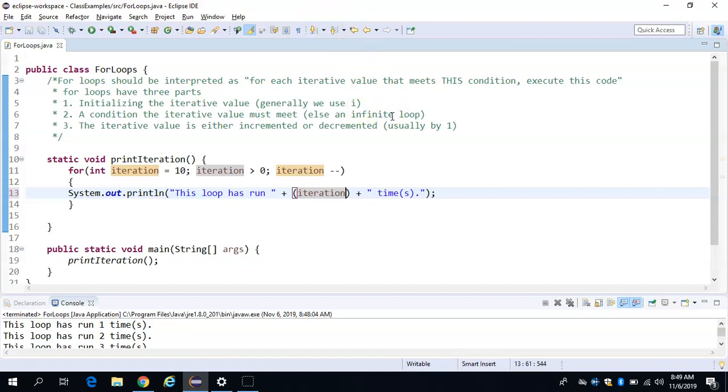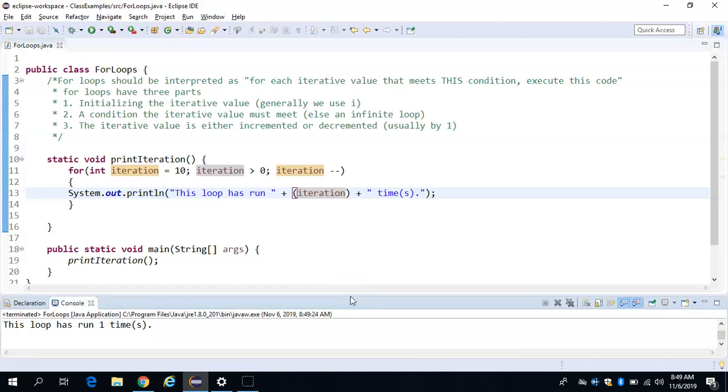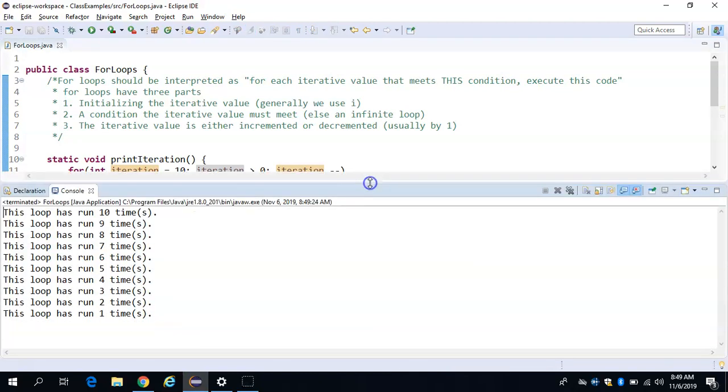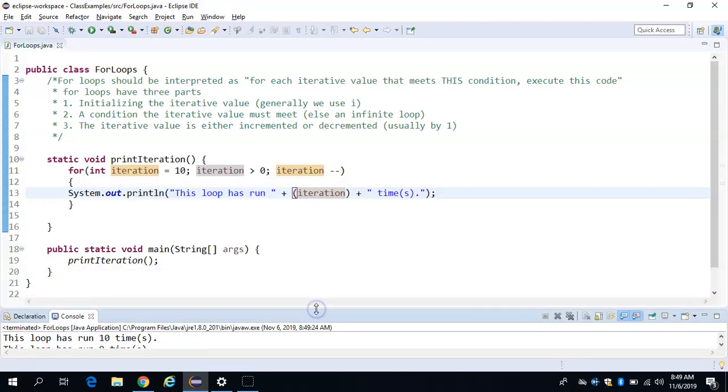So when we run this, we get at the top, it starts at 10, goes down to 9, 8, and all the way to 1. So it's not a terribly interesting example of how for loops are useful.